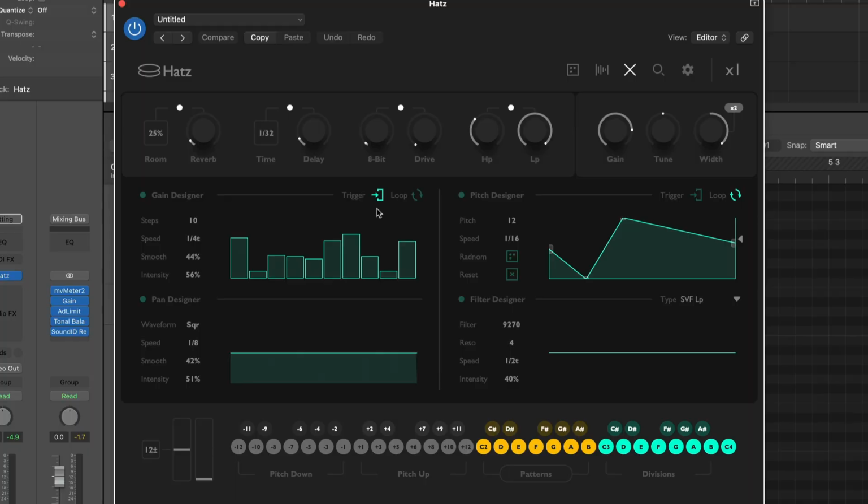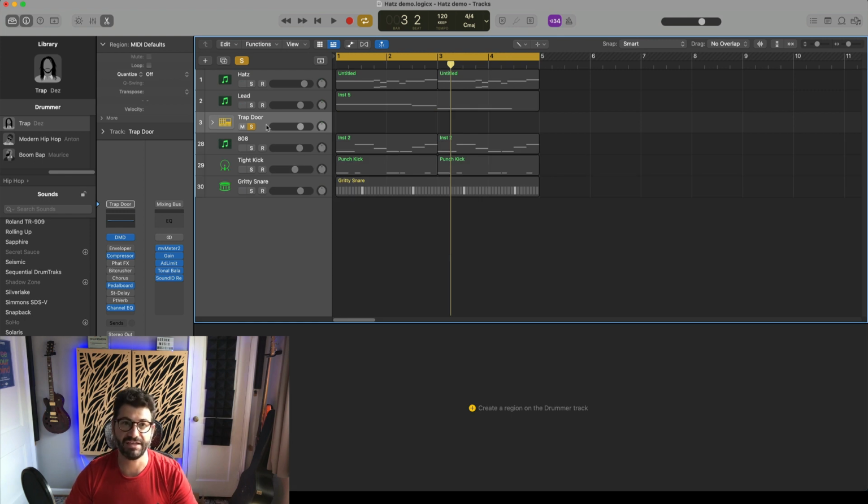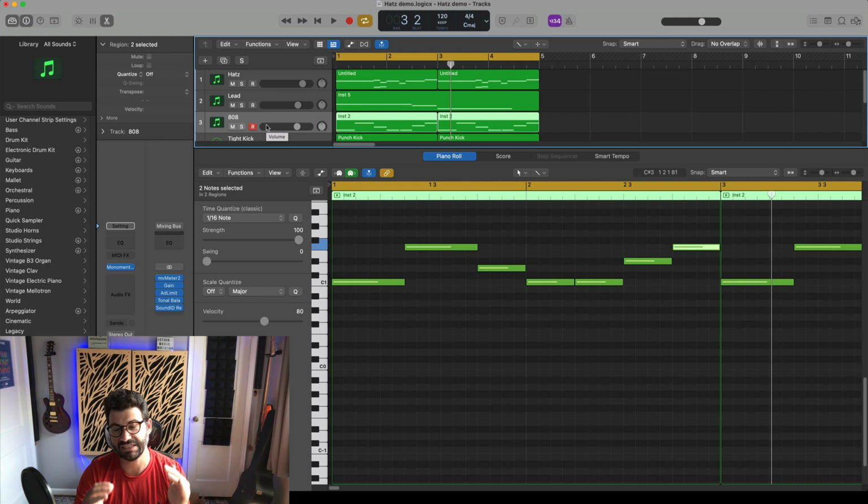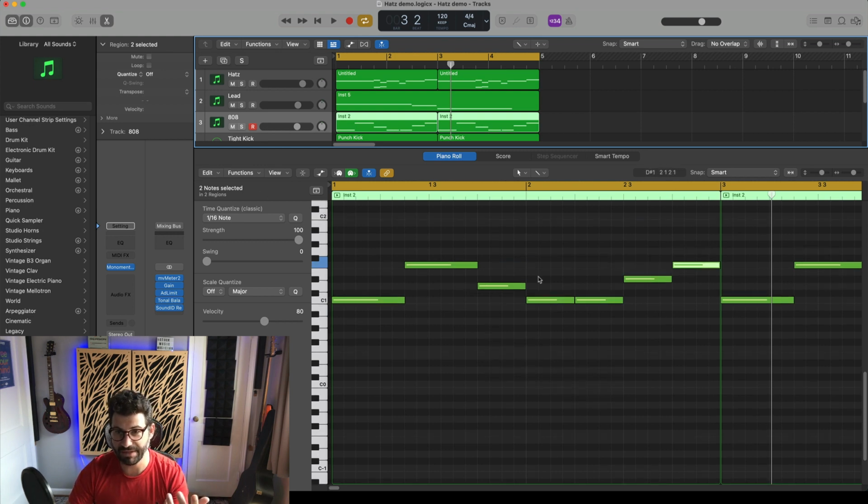It is called Hats. It is a fantastic plugin, and I'm going to show you how to use it to make amazing trap hats that are usable in pop, rock, anything really that's modern and being put out these days. It makes, like, this MIDI here will get you this sounding trap hat. So much faster, so much easier, and you can do way more advanced things with this as well.